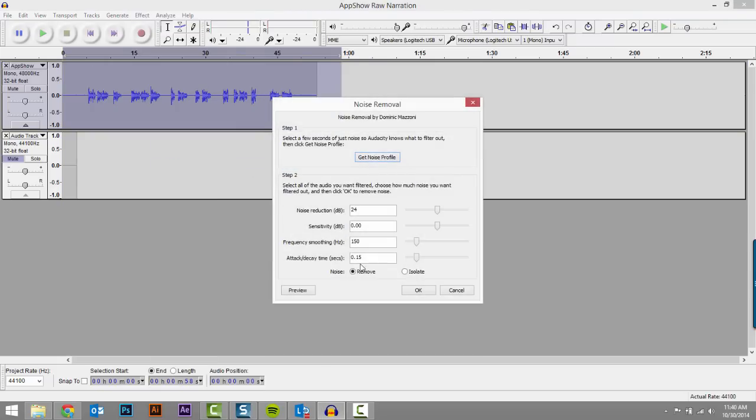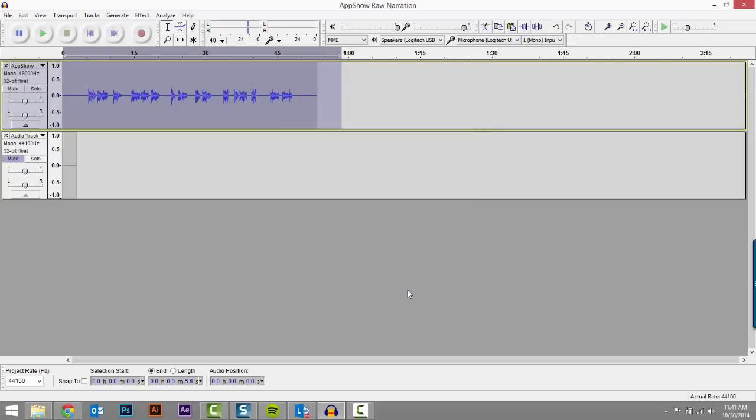And we're on step 2, and here's where there's a bunch of sliders that you are more than welcome to play around with. I have honestly not found a need to adjust any of these. Just going to leave them where they are and choose OK. That applies the noise removal to that entire track.